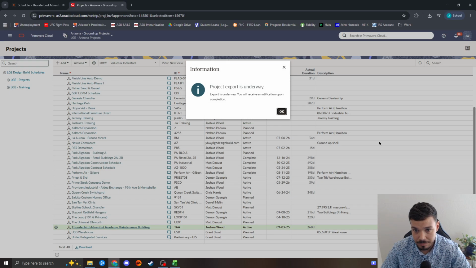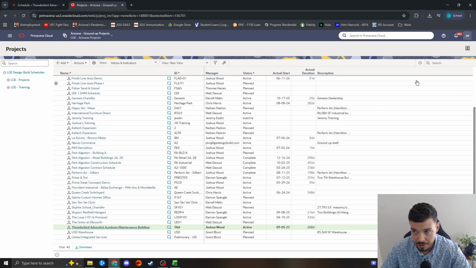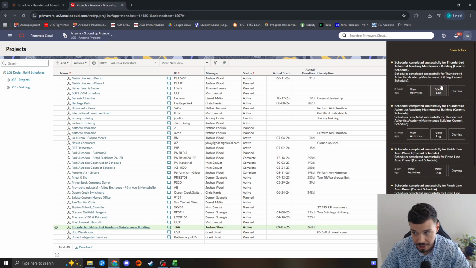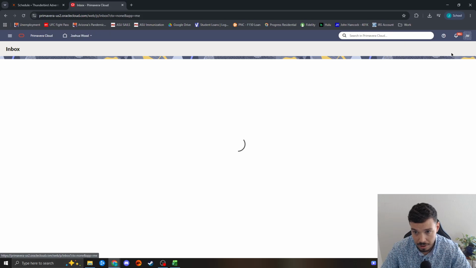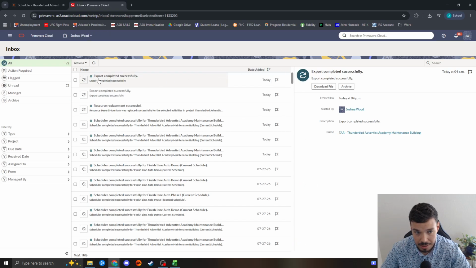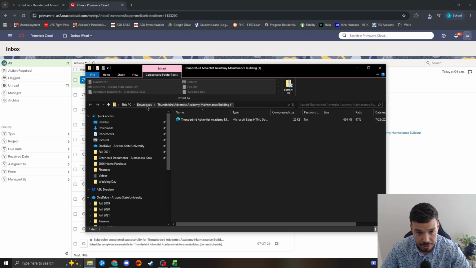I'll hit export. It'll think for a minute or two, and then I'll usually see a notification in here after a minute or so. I'll view my inbox. It'll tell me the export was completed successfully. We'll click on this and hit download file. Compressed XML just means it's going to put it in a zip folder for you, which you can see is living in my downloads. So now I have the file in my downloads.